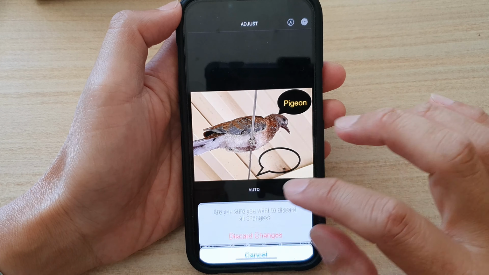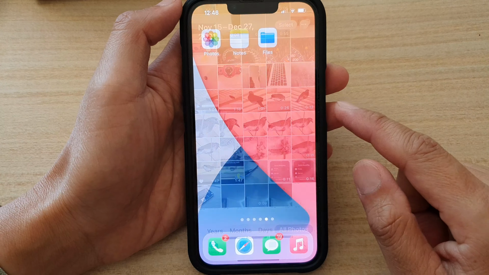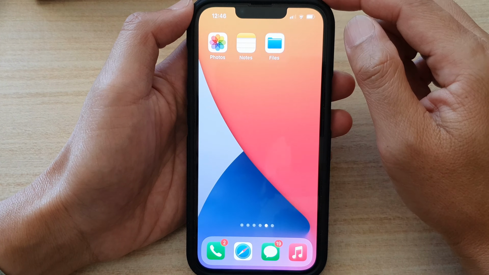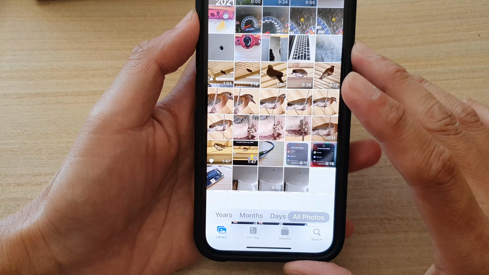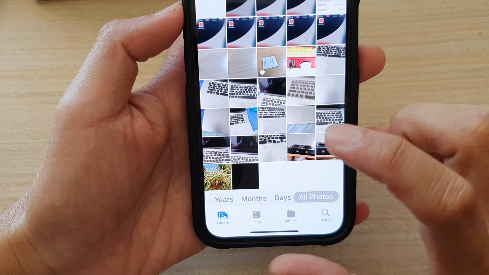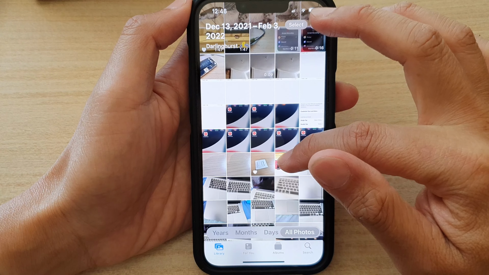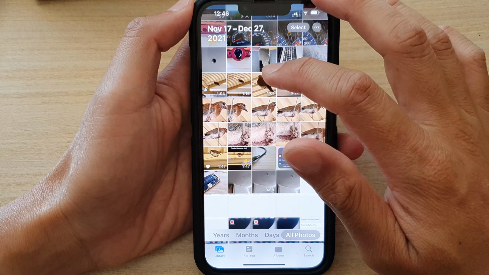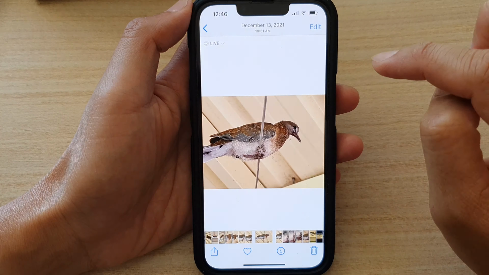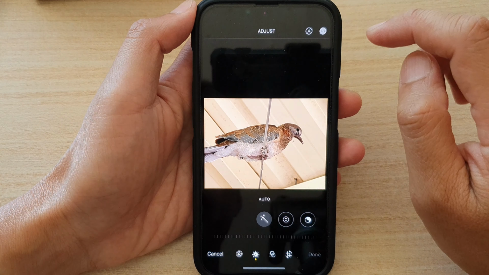First, let's go back to the home screen by swiping up at the bottom of the screen. And on the home screen, tap on the Photos app. Once you have opened up the Photos app, tap on the Library tab at the bottom. And in here, we're going to open up a picture that you want to add the bubble to. So let's say I want to open up this picture right here. And then we're going to tap on the Edit button.